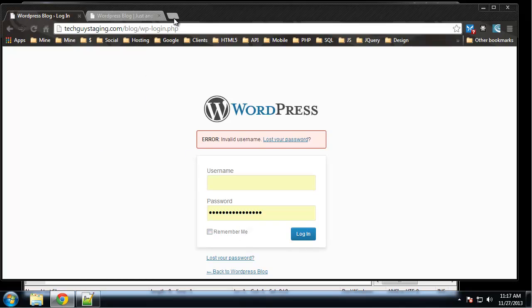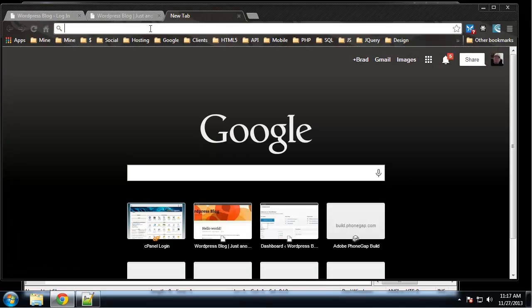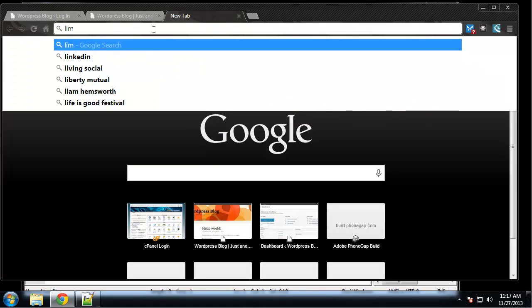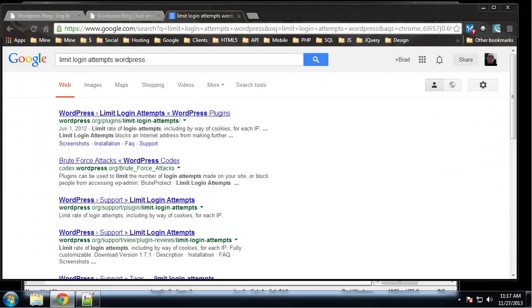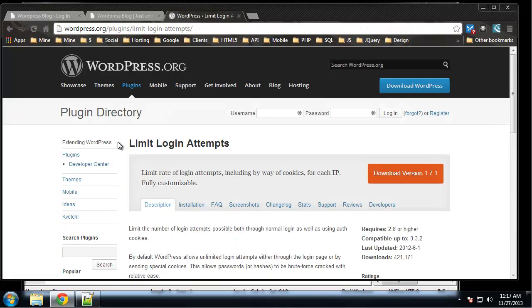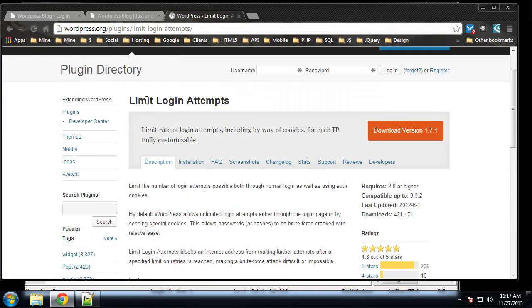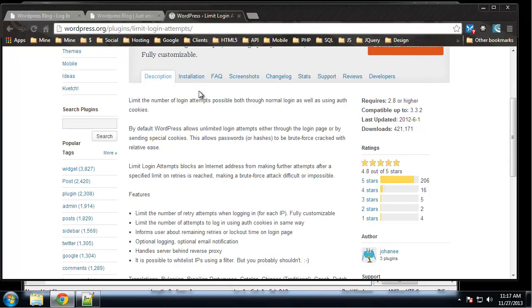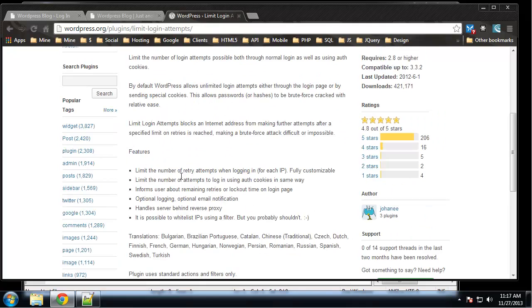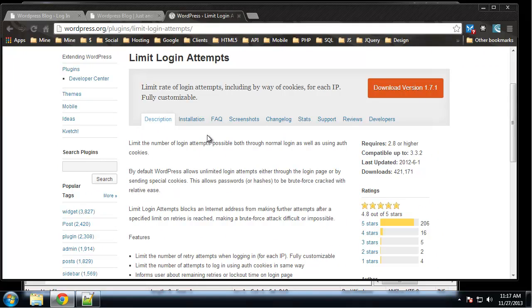We can do that with a couple of different plugins you can use. But if we search in Google limit login attempts WordPress, we get the Limit Login Attempts plugin. So this is the page for it. It's got 4.8 out of 5 stars with quite a bit of users, so you know that it's going to work and not be too buggy.